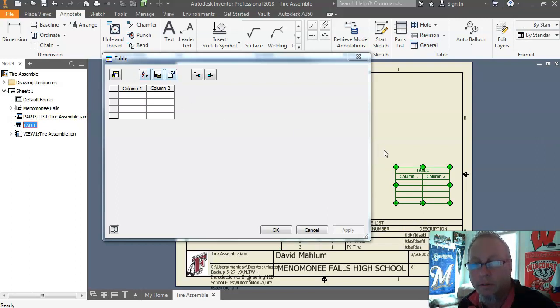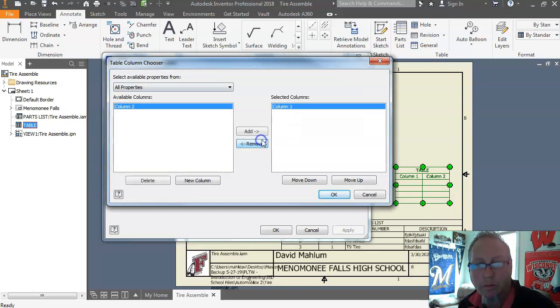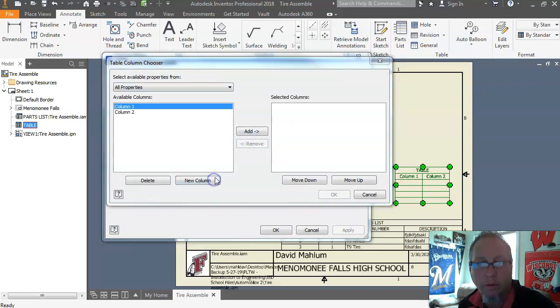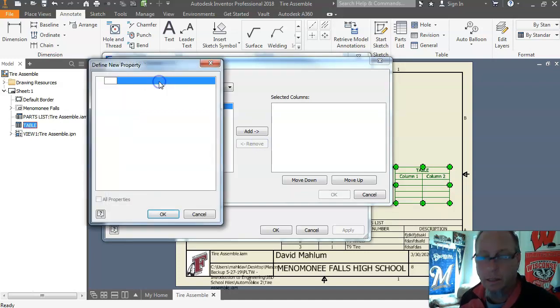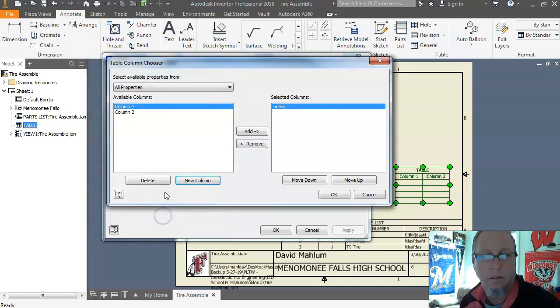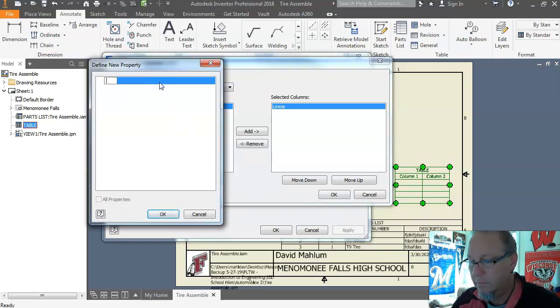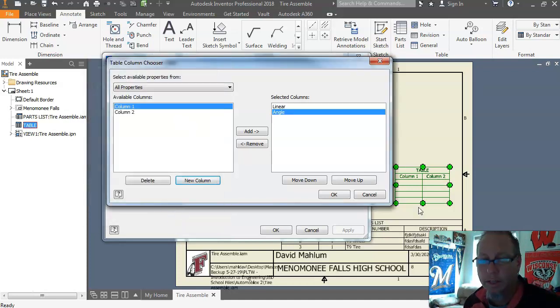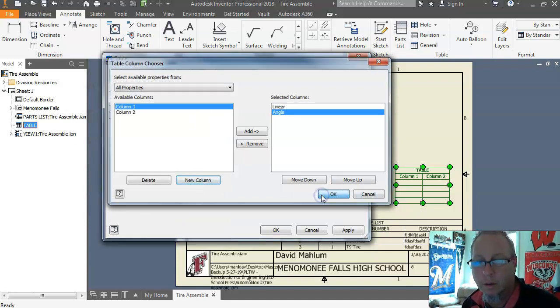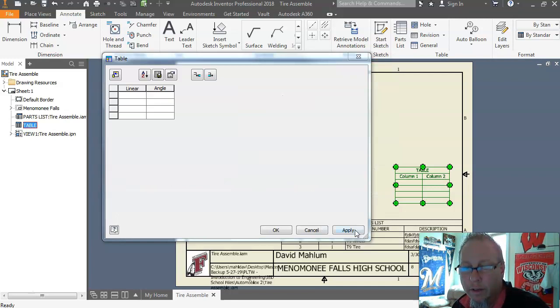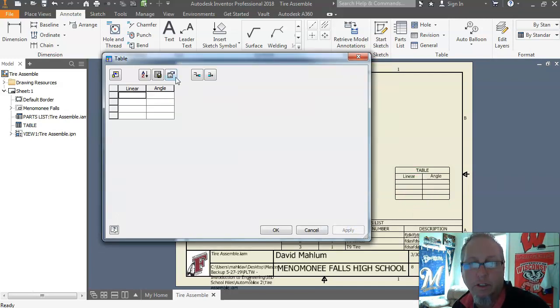So double click on the table and it brings open the browser here. I am going to remove those 2, and I'm going to add a new column. The new column name is going to be linear. And I'll make another new column called angle, because this is the same general tolerances that we did before. I'm going to say OK, and just for the fun of it, I'm going to apply so that the table looks the way it should.